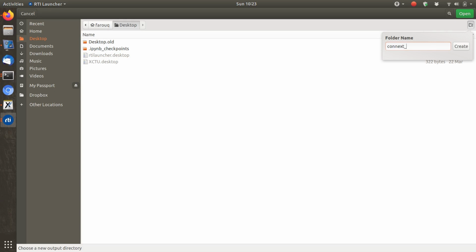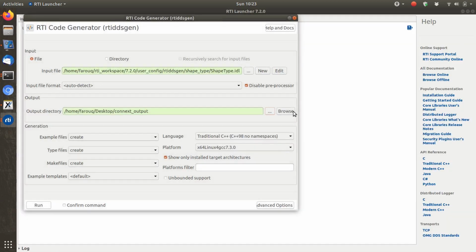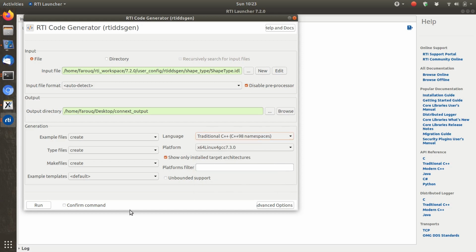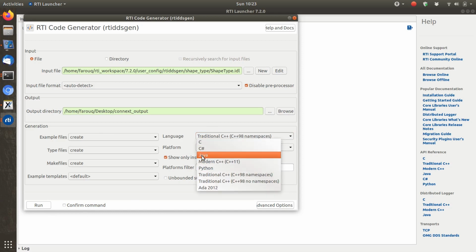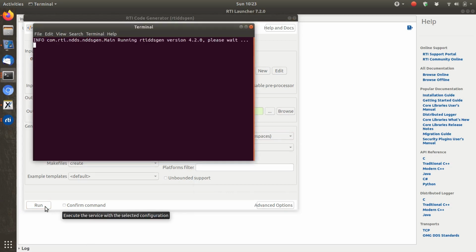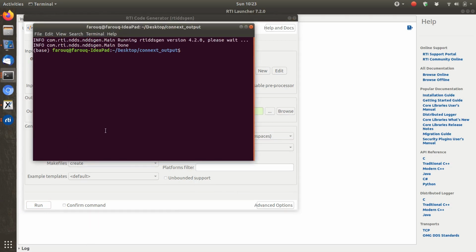Let's call it Connext output. Okay, you will choose the programming language you want, and I'll use this one. So you can select any programming language from here: C, C Sharp, Java, Modern C, Python, Ada, and so on. So click Run, and this will generate the code for you.